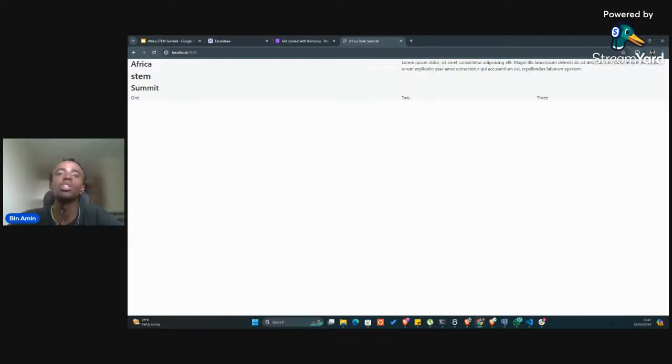So the total number of columns that we have by default is 12. A row will have 12 columns. So with whatever design you want to achieve, it is advisable to divide the columns within your row to a maximum of 6. So that is what I have here. I have the first one as 6, then the second one as 3, and the third one as 3.